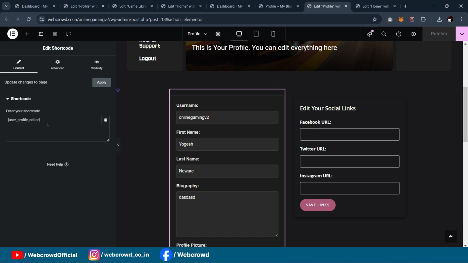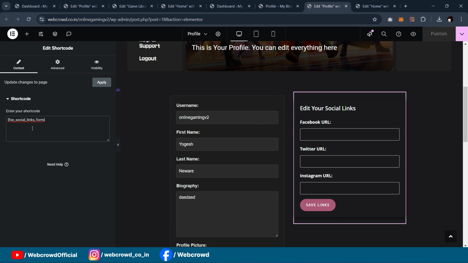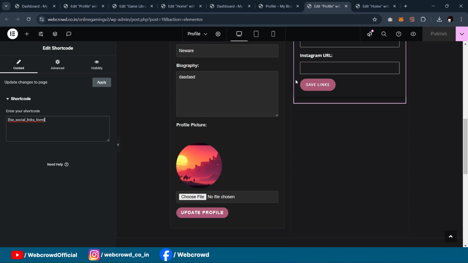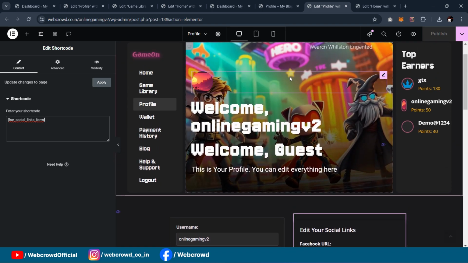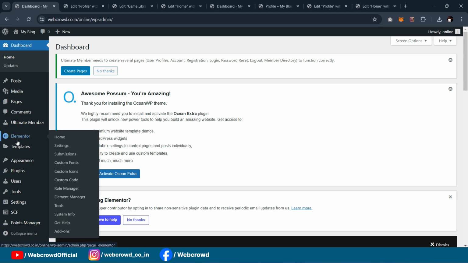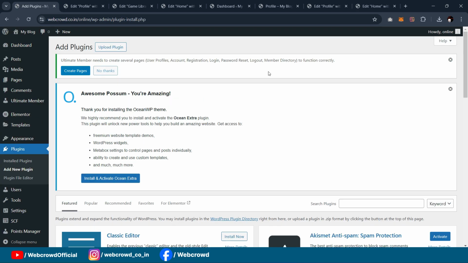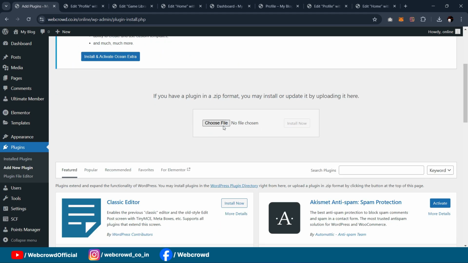Here you will see user profile editor as a shortcut, and here also social links form. So we have to first enable those plugins, and then we will use these shortcuts. Go to plugins, click on add new. Also you can modify the plugins according to your need. Social links.